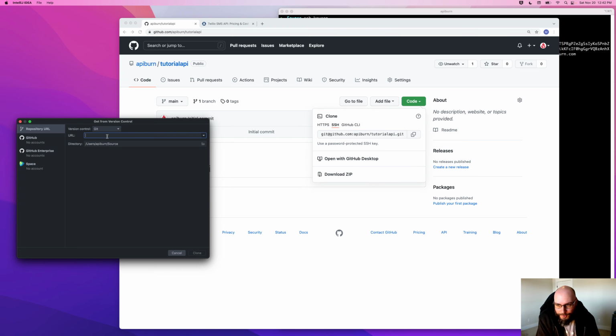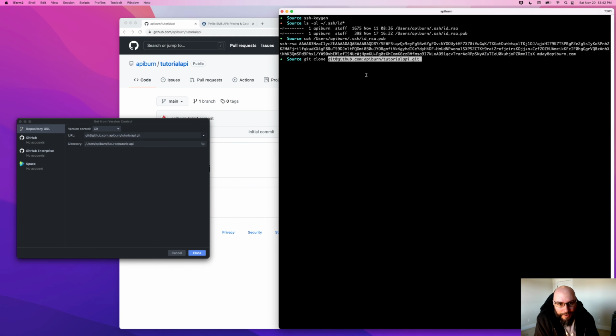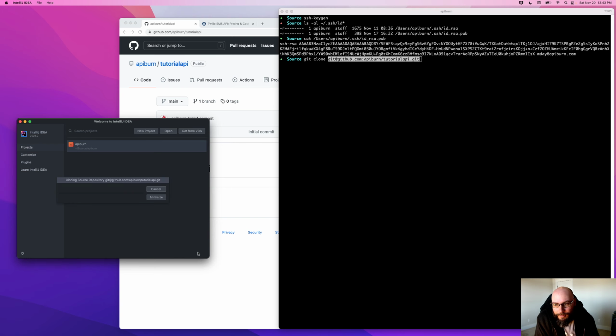So I copied this URL. I can paste this in here, and I'd effectively get the same behavior as doing a git clone over here. I could do it in IntelliJ as well, so it doesn't really matter. The directories will end up the same. So it's going to end up in my home directory under the source directory in this tutorial-api directory, which is what would happen if I ran this command over here too. So I'll go ahead and click clone.